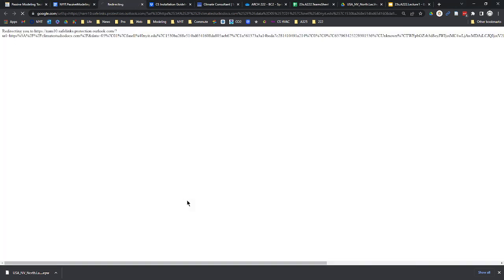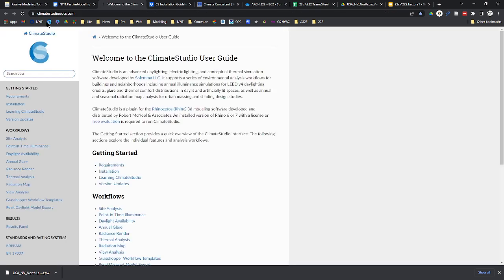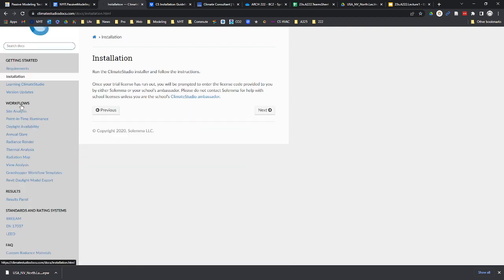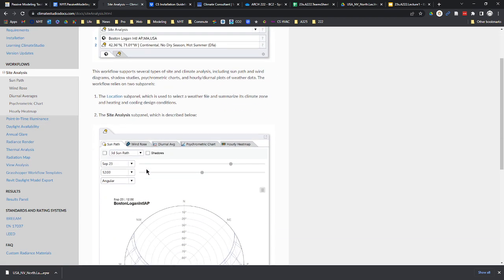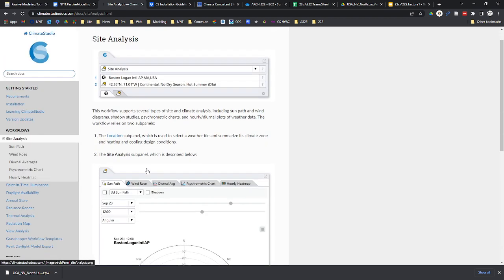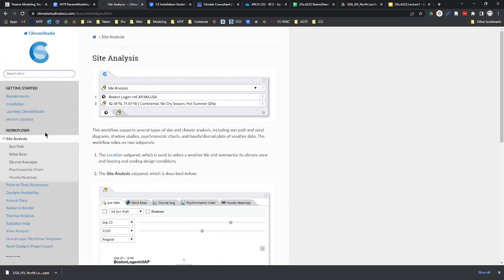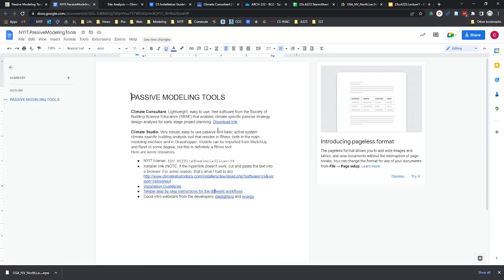So if I go here, this is just a website they have that has all their help files. This is where the installation information is, but also if you're trying to figure out how to use a tool in Climate Studio, this is where you would go, climatestudiodocs.com. That's all I can tell you about how to access the file. If you have any problems, you can let me know.